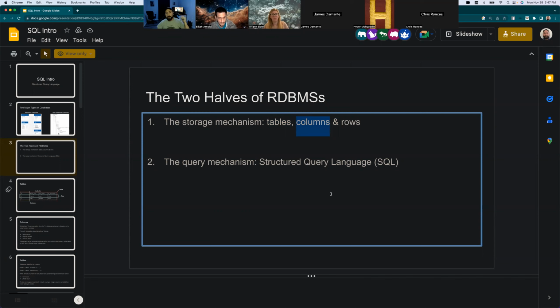Coming out of OOP, you can relate it to that. Think of a table as kind of like the class. The columns are going to be like your instance variables, and this is going to be the actual instance of the object, if you want to think about it that way.